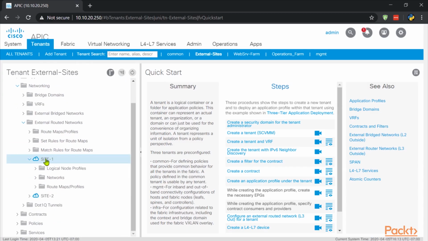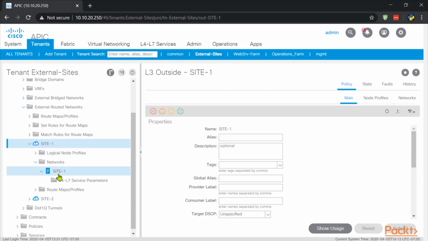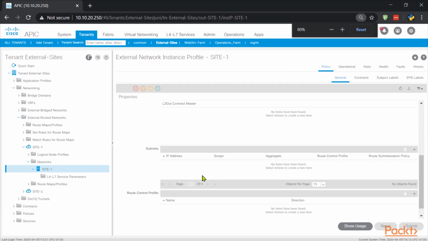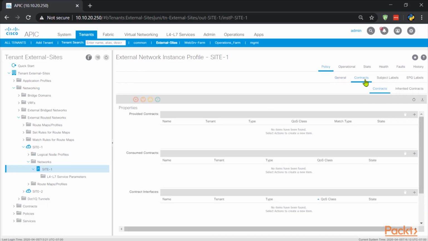Let's start by working on site 1 because we want to allow the app EPG from my web SRV farm tenant to communicate to my tenant external sites. So the first thing we have to do is configure a contract. And this contract, let me expand a little bit here. The contract needs to be attached onto Site 1 networks. So under networks, Site 1, we have a tab for contracts.